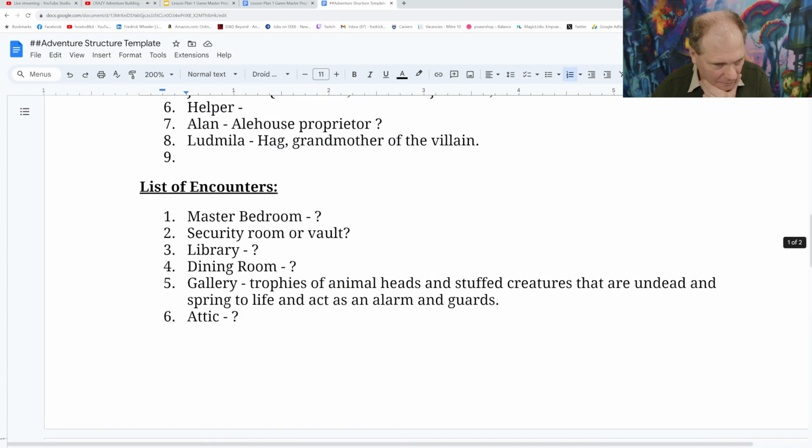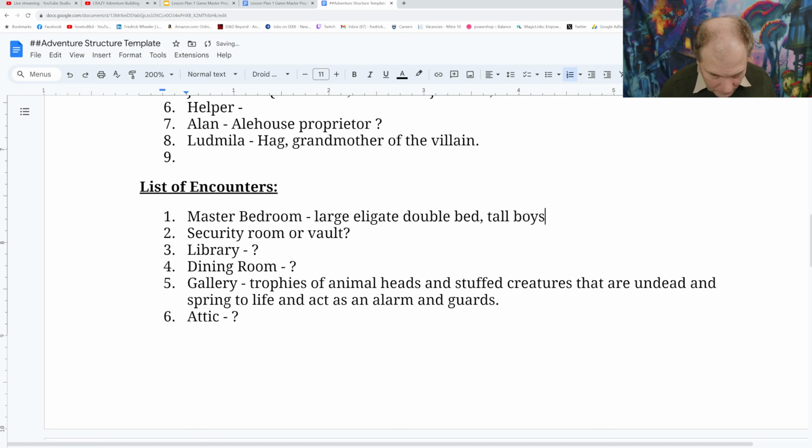we've got a ballroom, a solarium. Okay, master bedroom. Large, elegant, double bed, tall boys, tall chests, tall dresses, clothing chests, and wall painting.